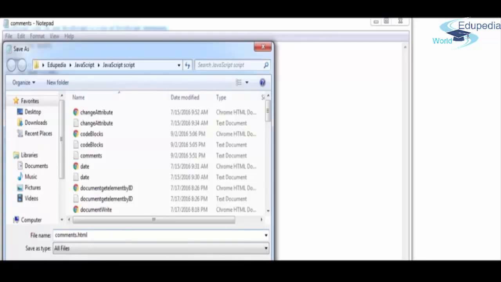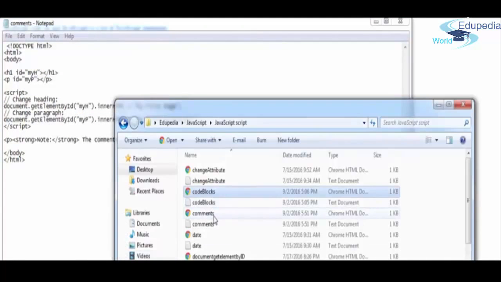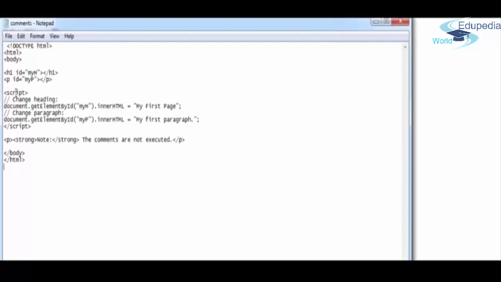Dot html, and let's try to run this program. Comments. Okay, my first paragraph, note the comments are not executed. Check this out. You just declare an id, you call the id in the script, you display the id from the script, but the comments are not executed. Now this was a single line comment, these here.